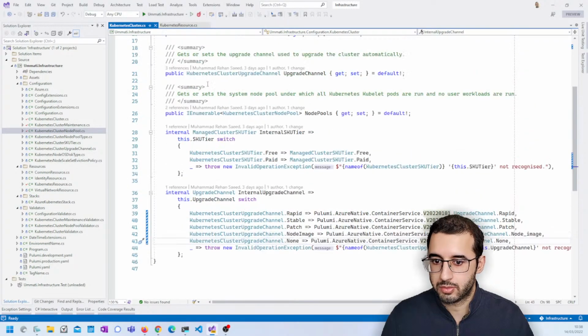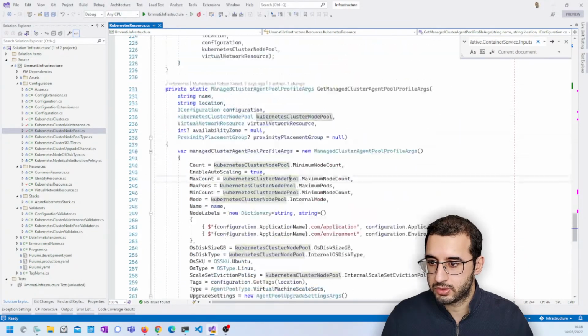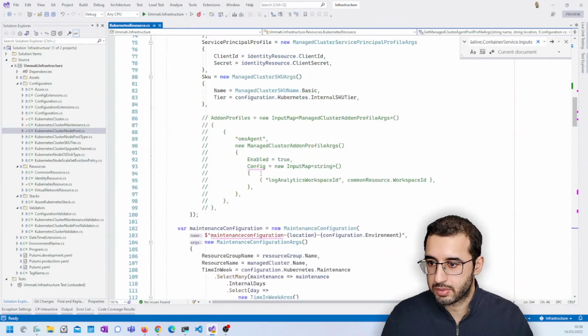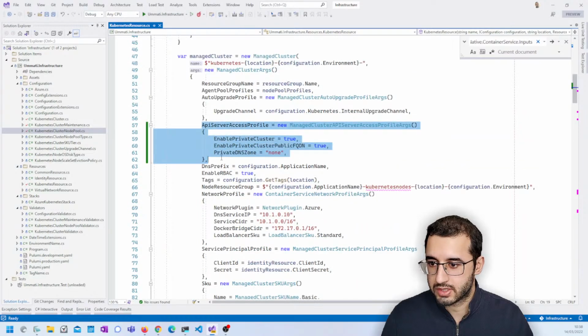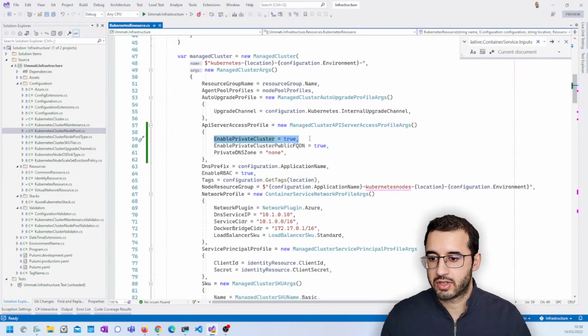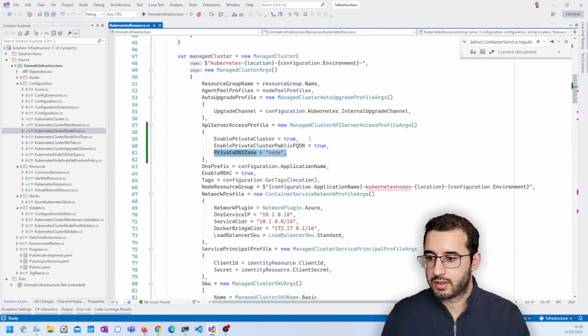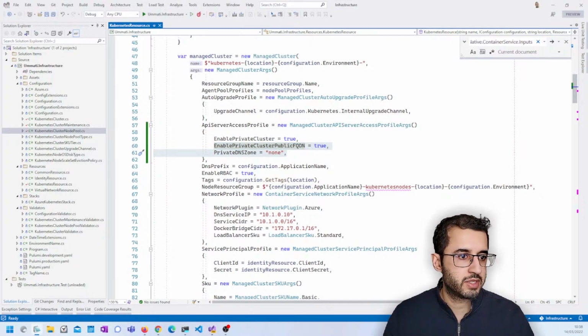All right, cool. We can go back now to our Kubernetes resource, and now we should be able to notice, if we scroll up, that our API server access profile doesn't have the red line anymore. So what this does is this first line enables the private cluster. So the Kubernetes system nodes themselves, they don't expose their Kubernetes API to the internet. Then there is a setting that I need to remind myself about.